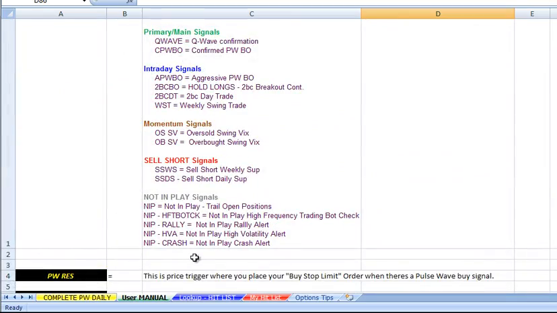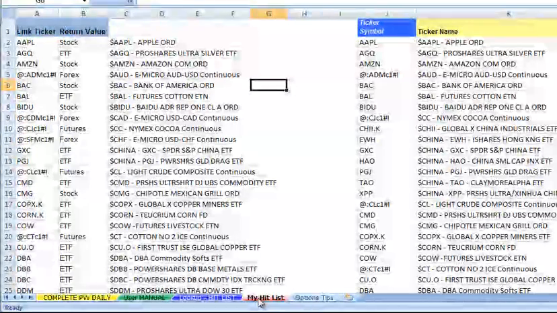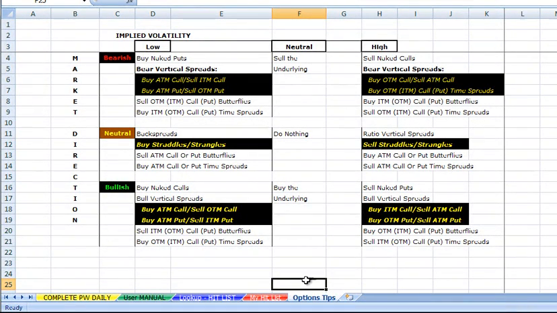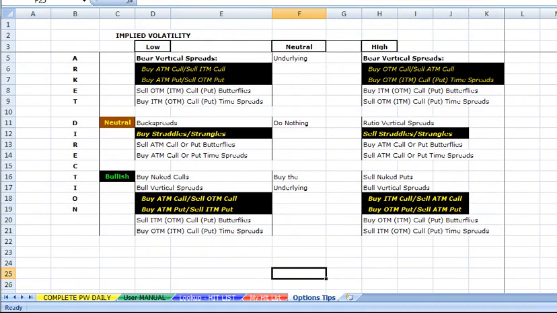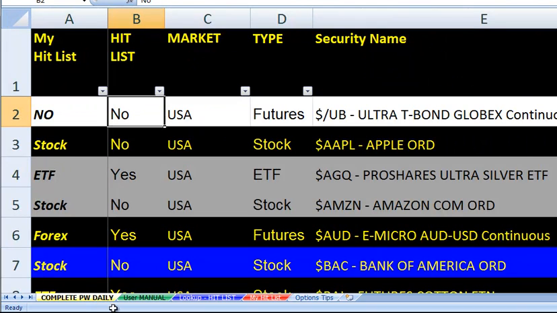In addition to that, the lookup sheet and the my list are still there for you. They've been updated also. What I've done is I put things on there that I mostly trade and watch. There's also the options tip tab now. This options tips tab has also been updated as well, giving you the basics. Now you remember our rule on how we go about dealing with options, but this here is just some good information for you as far as a strategy is concerned, and we can talk more about that in the trading room. Okay, back to the main sheet.